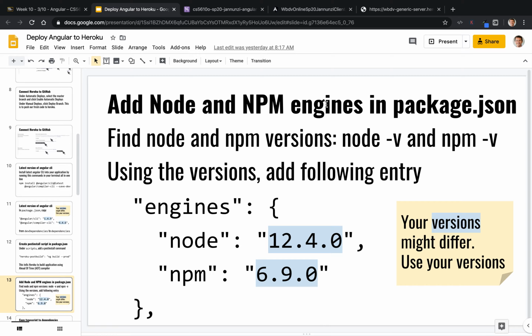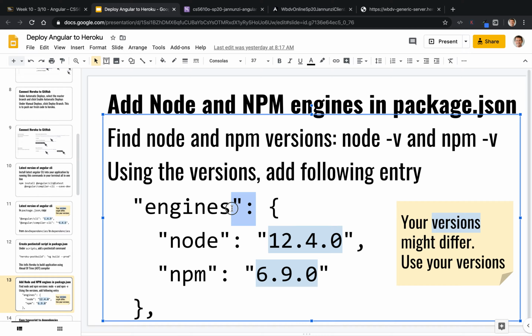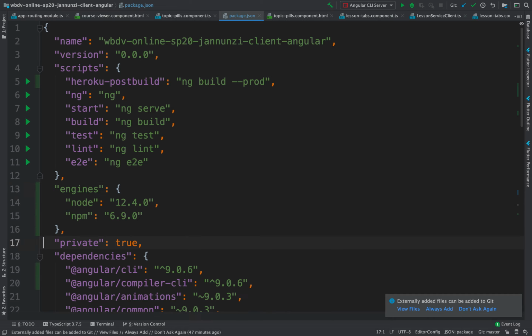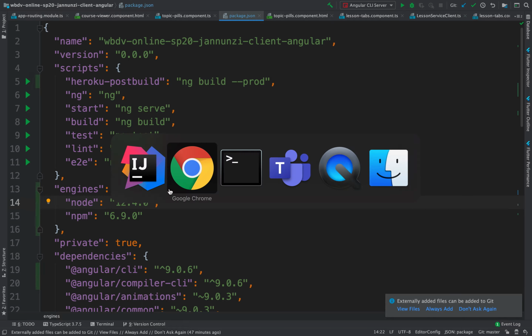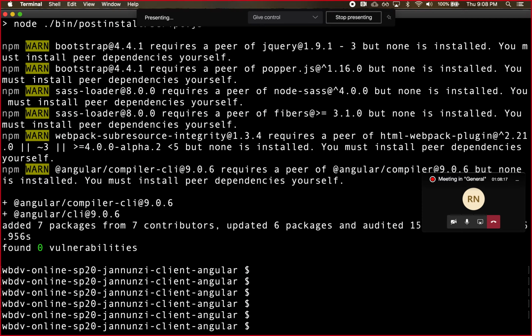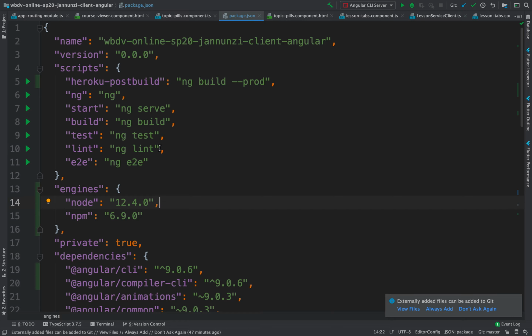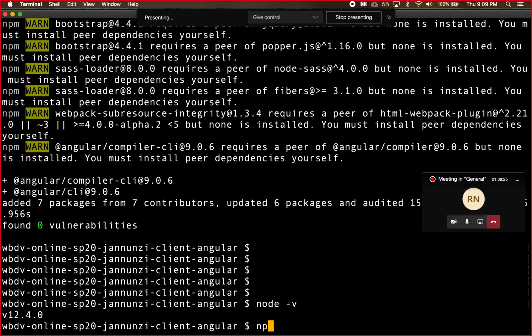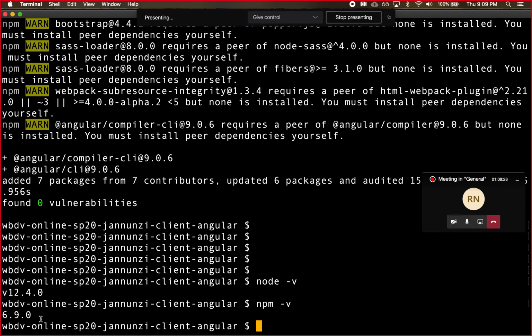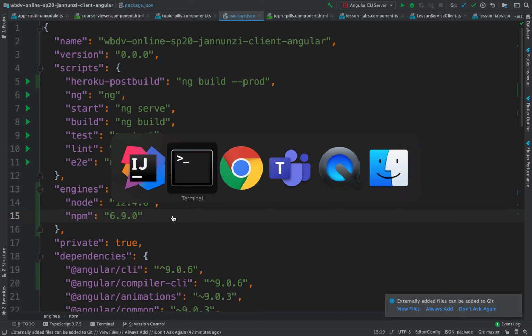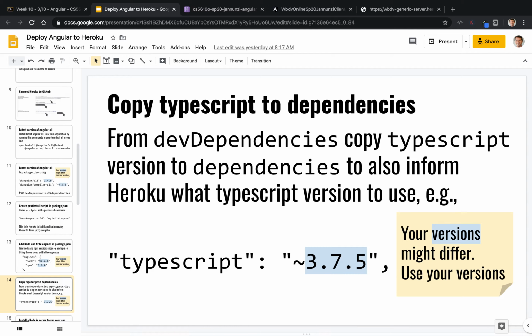Also, we need to tell Heroku what version of Node and npm we want. All right, so let's copy that, and we'll paste it anywhere, but it's a top-level object. Okay, there it is. Now, these versions should be your versions. You can find out what your versions are by doing node -v. That's 12.4.0. That's what I used. And same thing for npm -v. That's the version I'm using, 6.9.0. You should use your particular versions. What else? Okay, we did that.